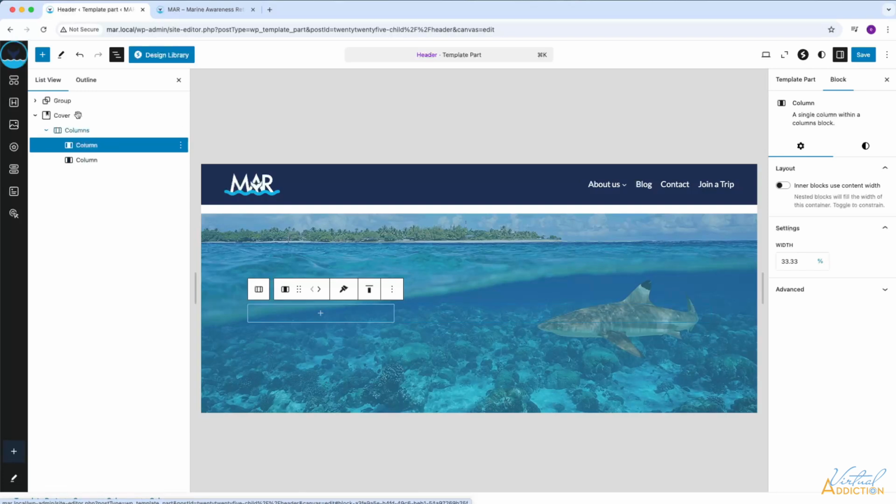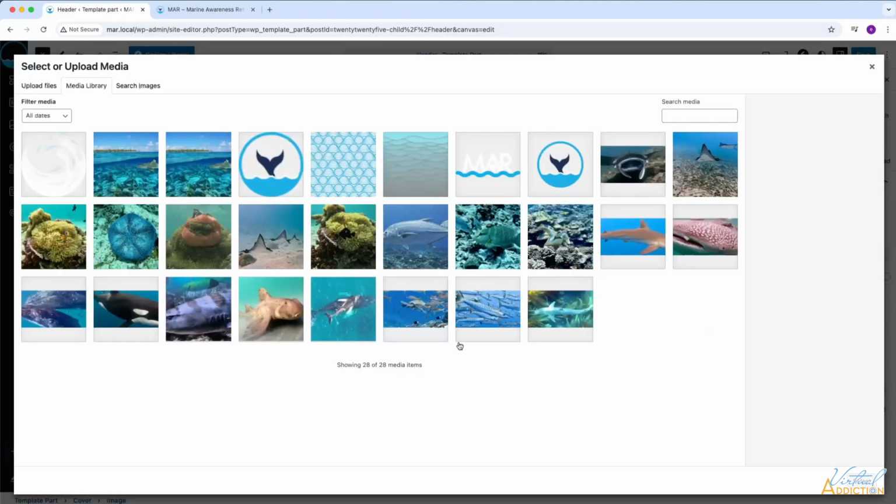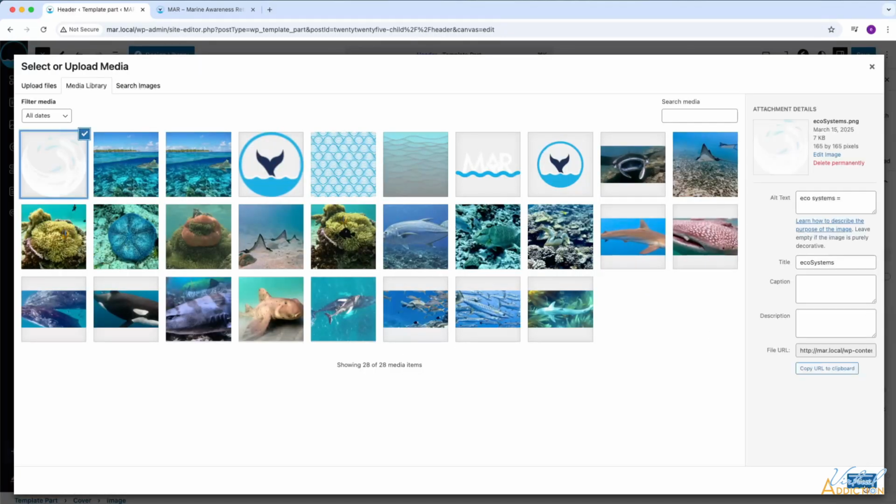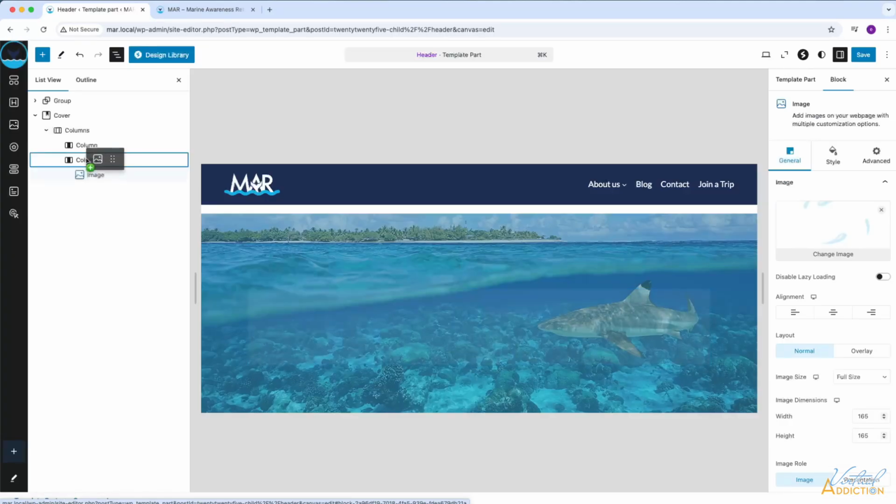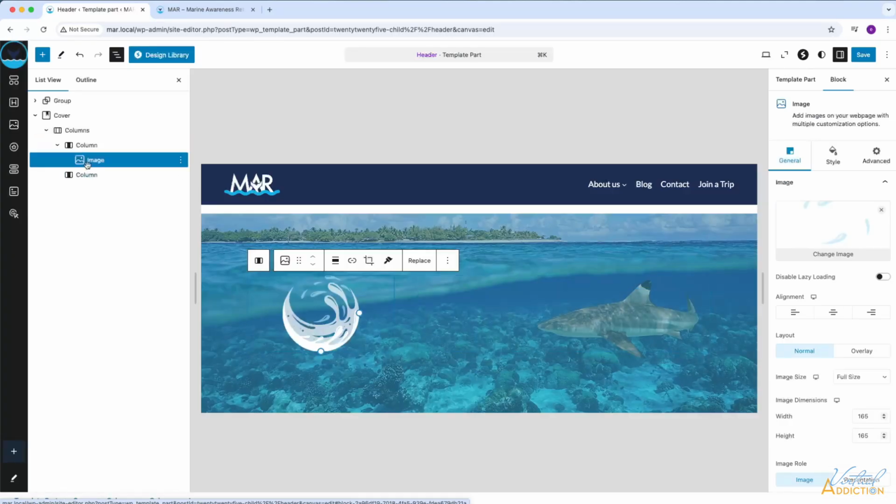And then in the first column, I'm going to add an image. And once again, in my media library, I have this image that I want to use. Sometimes in WordPress, it's a little difficult to get the element into the appropriate place, but with the list view, it's really easy just to augment things and move them around.